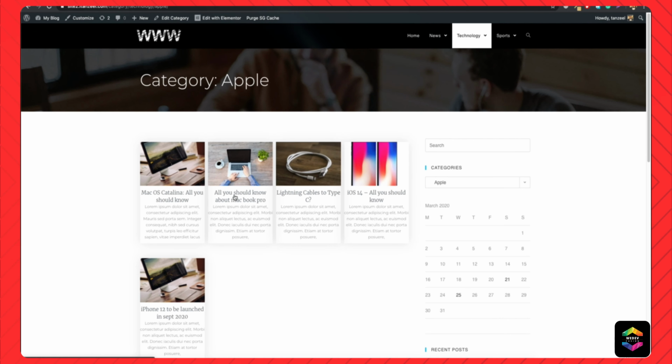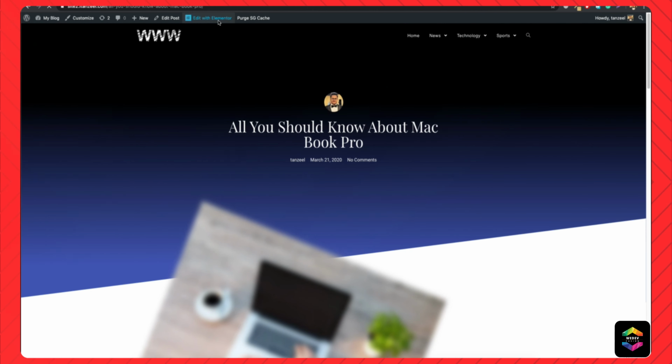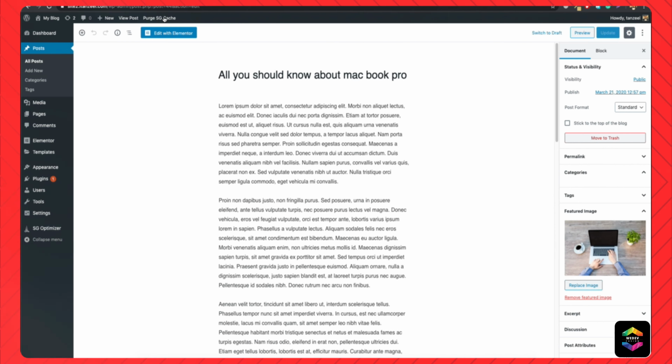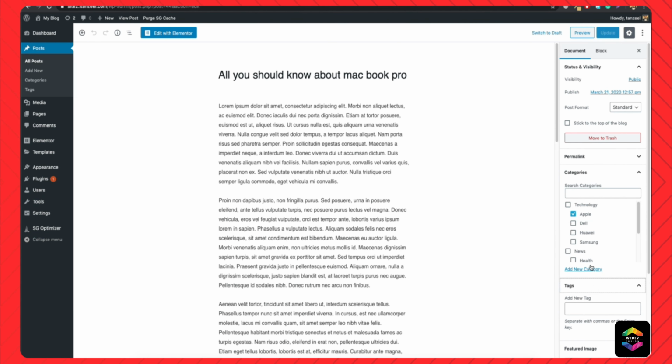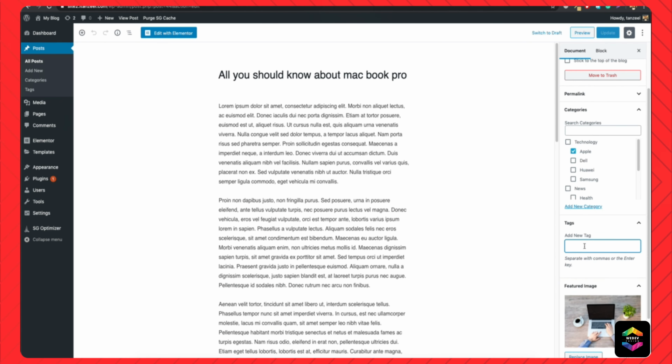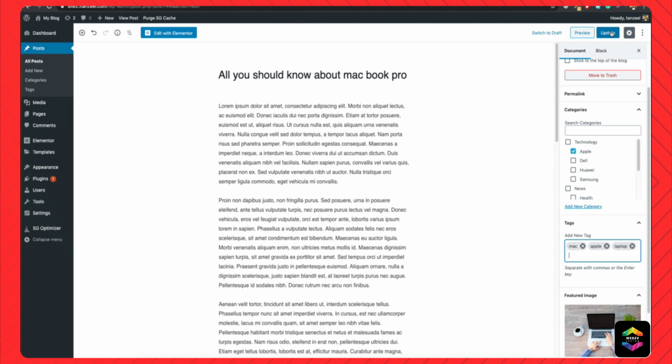So let's suppose that I just come up here, and here in "All you should know about MacBook Pro", I just click edit post. And now in here, I select the tag, and then I add a new tag that is going to be Mac. Okay, and now you can even add a comma over here so that the tag is added. And same like this, you can add Apple, you can add laptop, and add a comma. And now you can hit update.